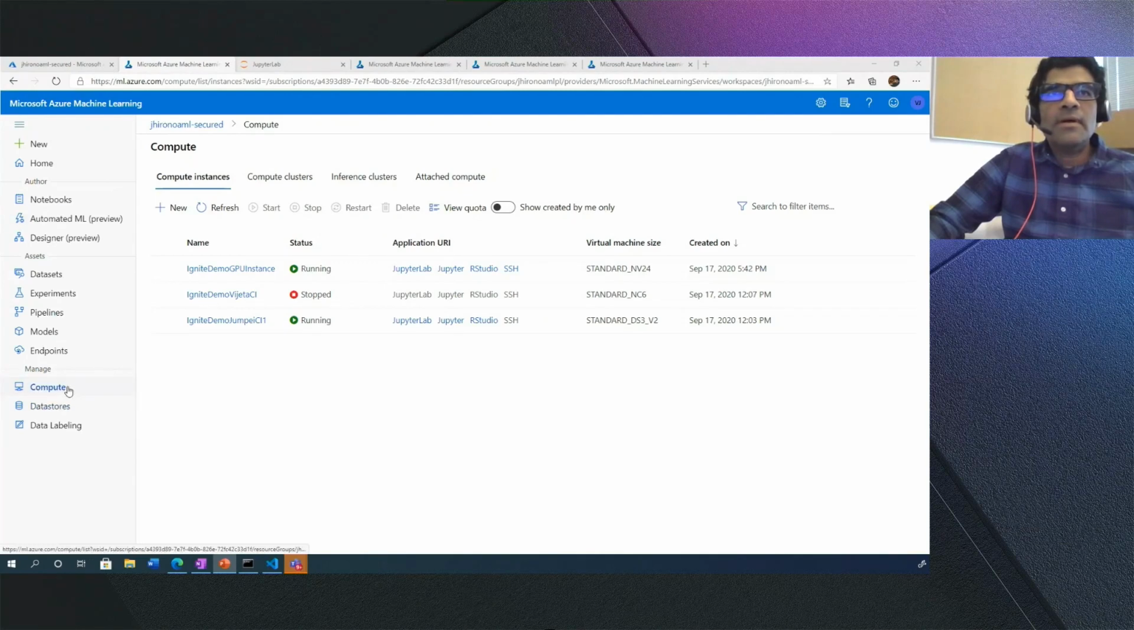And when you come to the compute pane on the left side, this is where you see all the various kinds of computes. Compute instances and compute clusters are the managed computes. And here is where all the compute instances are listed, along with the URIs for each of the applications we talked about, Jupyter Lab, Jupyter RStudio. And you could also SSH into the compute instance.